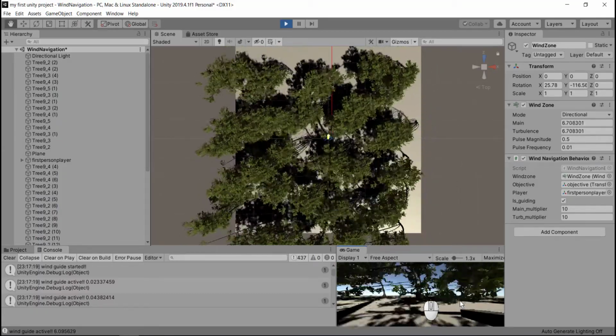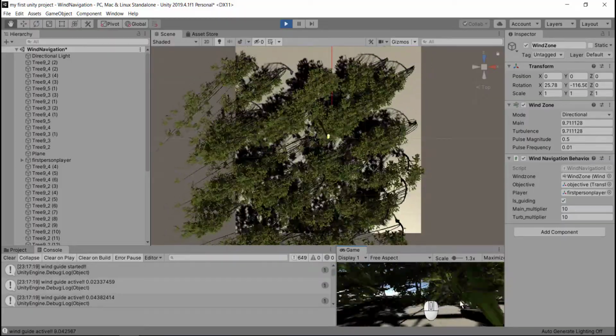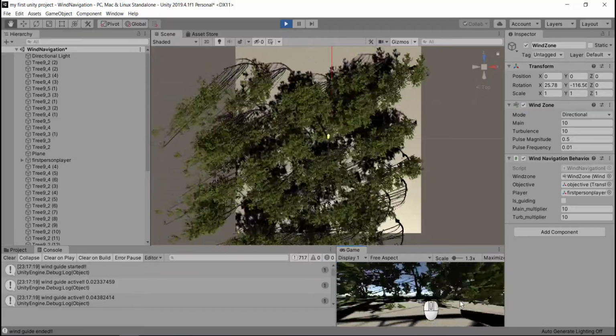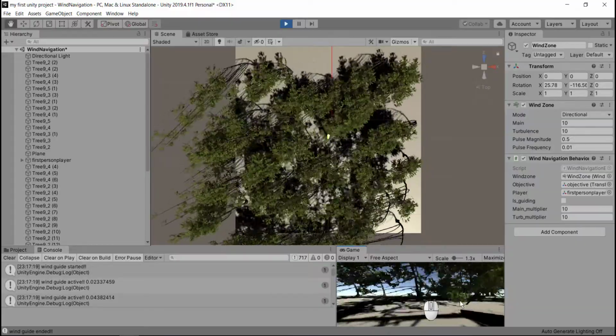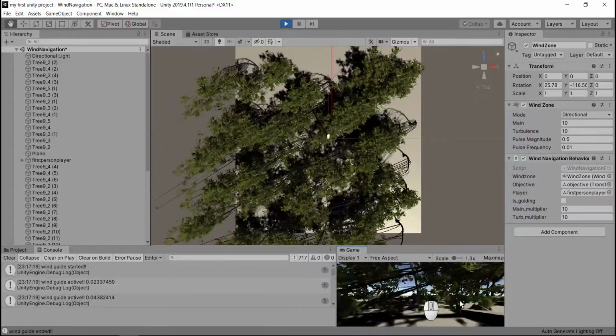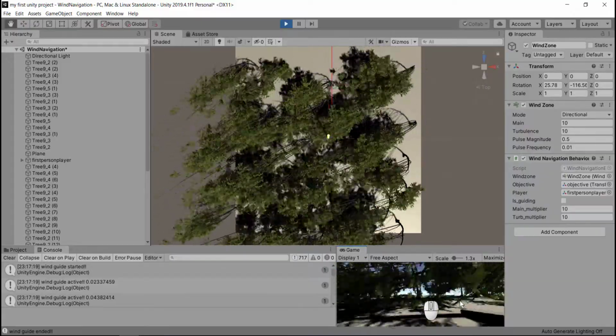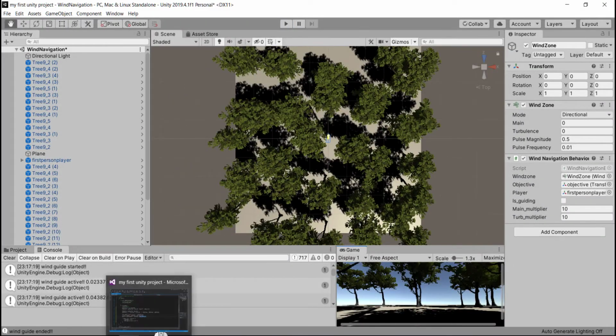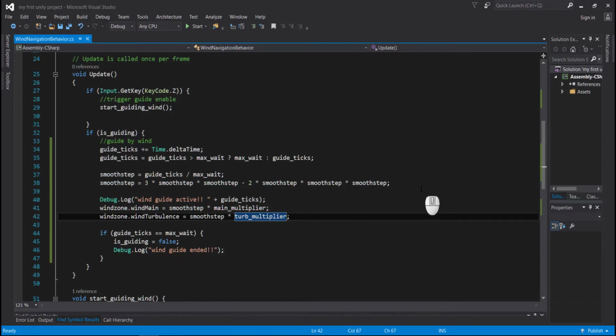Okay, now we can see the wind is increasing to a higher value, and also it stops at 10 in the inspector. Both main value and turbulence are stopped at 10. Right. Now our wind zone's values are increasing smoothly as we want. Now we should implement a method to decrease this value slowly to mark the end of the guiding wind step.